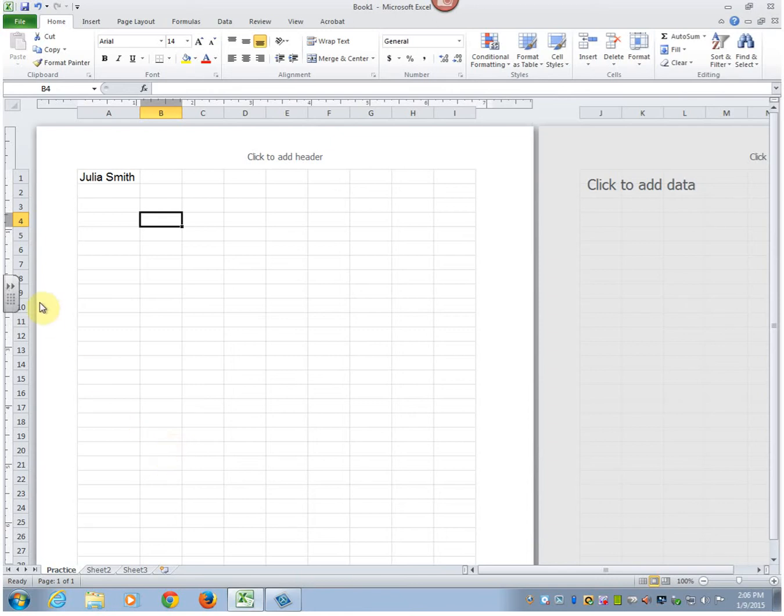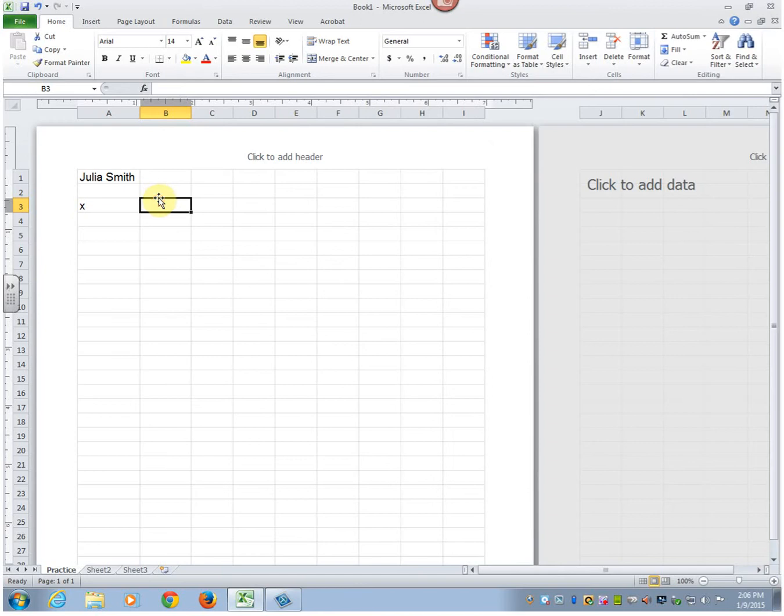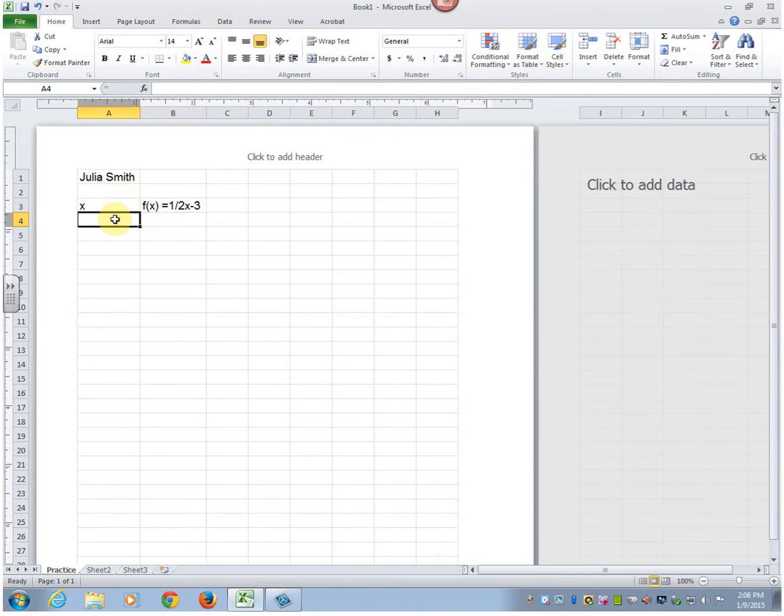and in cell A1 or A3, I'm going to type X. In cell B3, I'm going to type the label f of x equals 1/2 x minus 3. Now, I want to create my table.